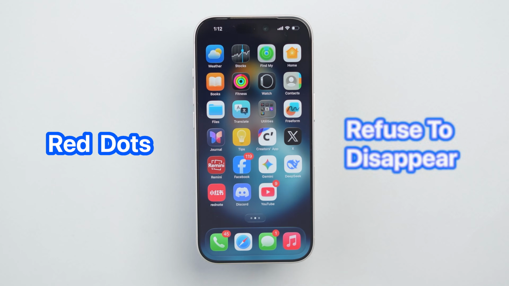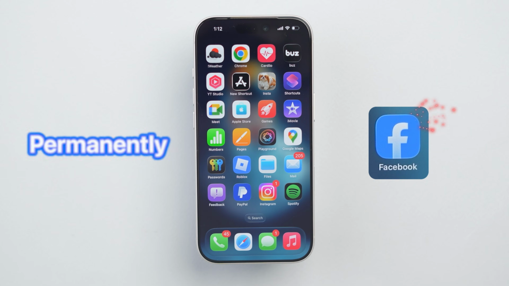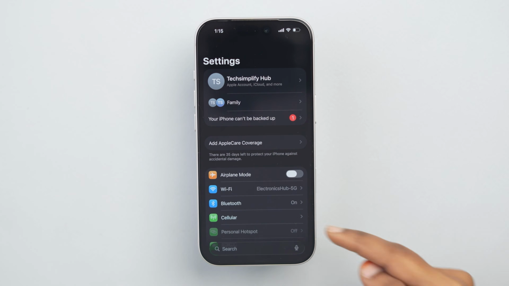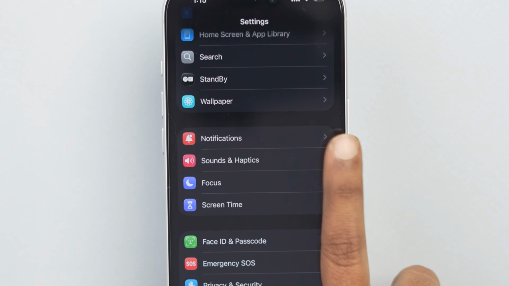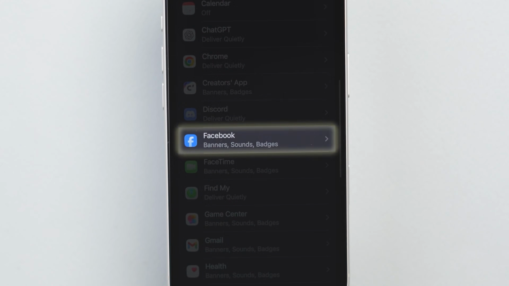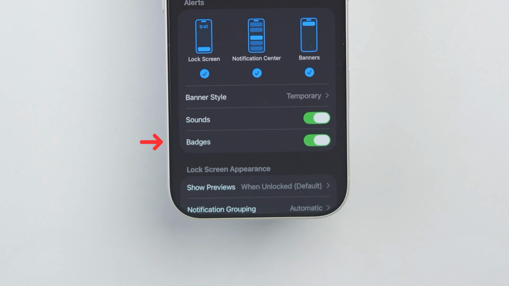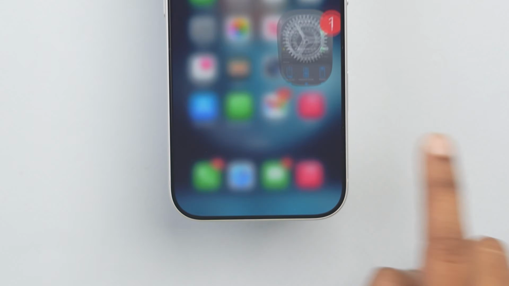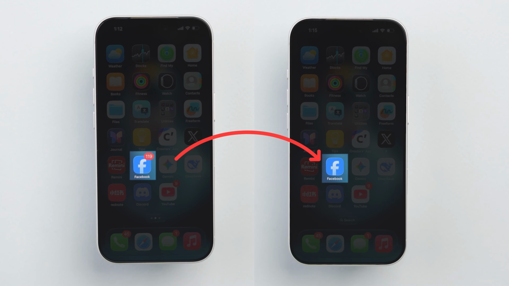Seventh, persistent badge notifications. Those red dots that refuse to disappear? You can remove them permanently. In the Settings app, scroll down and tap Notifications. Again, scroll and select the app. After that, turn off the badges. Here you can see the app icon without distracting red badge numbers.